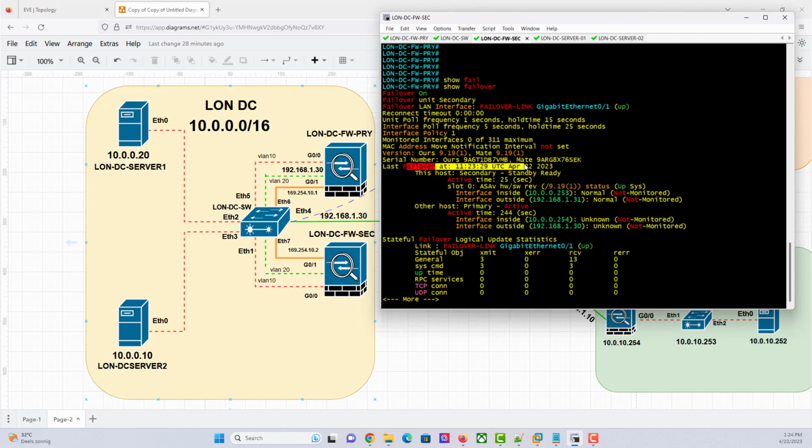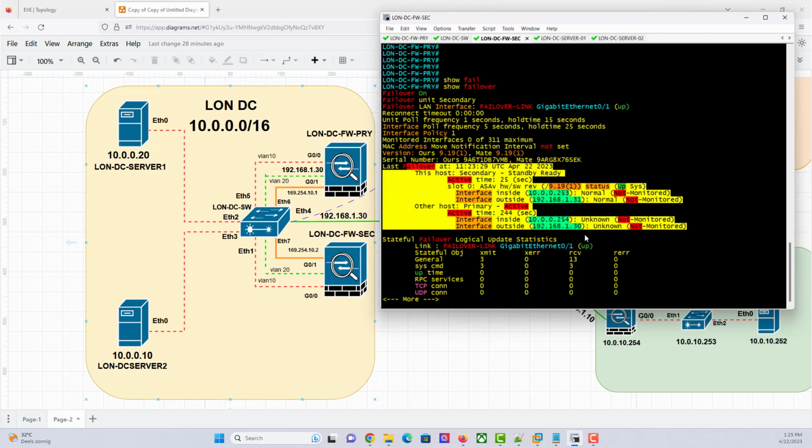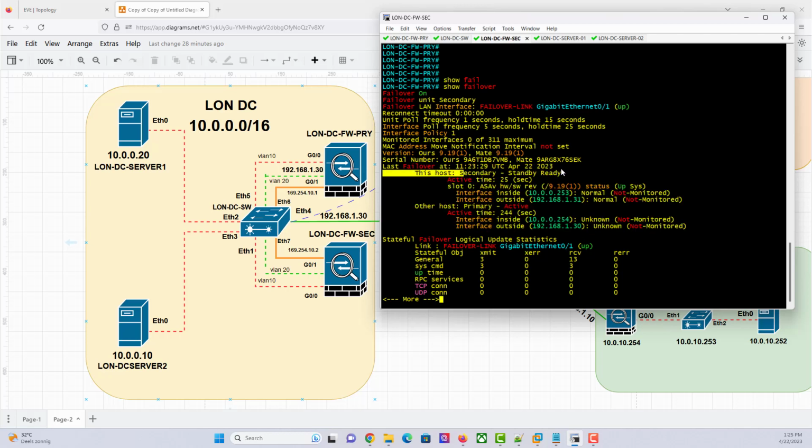Failover, last failover was 1123. It said active. It said this is secondary, right? It said other host is primary, so that's what it's telling us.